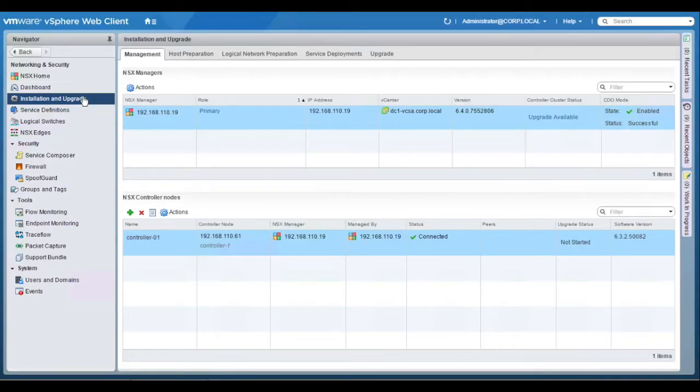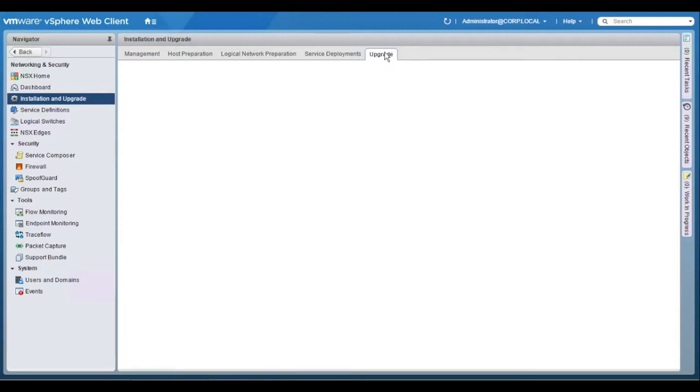Upgrade Coordinator is available under the Installation and Upgrade menu, where a new Upgrade tab has been added at the end of the row. It requires the NSX Manager to be upgraded in advance. In my case, I have already upgraded to version 6.4. To access Upgrade Coordinator, we need to click on the Upgrade tab.